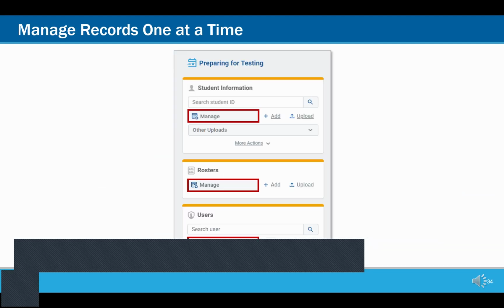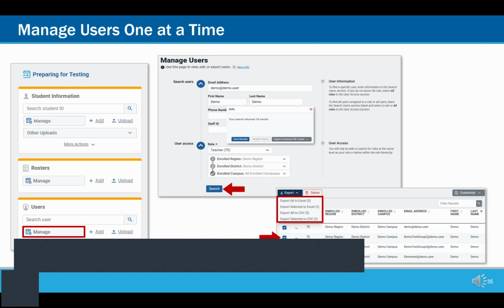If a record's information changes after you have added the record to Tide, you must edit the record to match the most up-to-date information. You can do this by managing existing records one at a time. Begin on the Tide homepage. In the Preparing for Testing section, choose the task for which you want to modify a record, users, students, or rosters, then click Manage. The Manage User page includes a form for setting selection criteria to retrieve users.